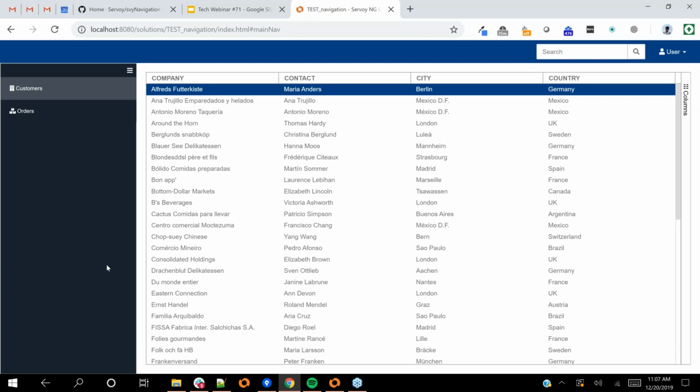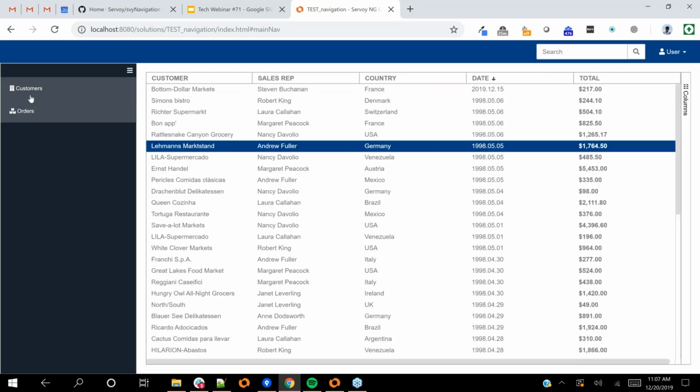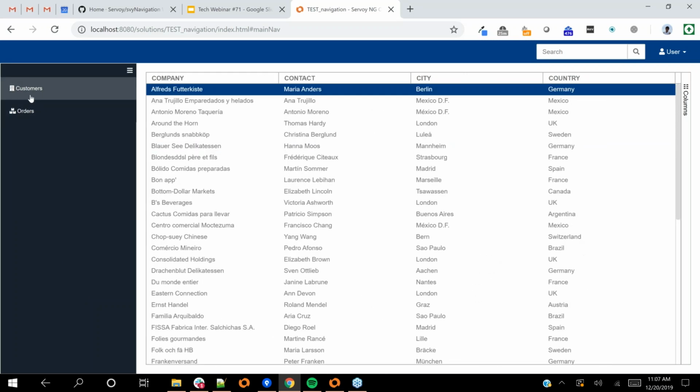What I'm showing you here is probably something that looks familiar. It's a simple application with customers and orders, and we can navigate between them. The first part I want to show you is how I set up navigation, and then we're going to get into some more complex navigation scenarios. I have 4 screens: a customers list and a customer detail, an orders list, and an order detail.